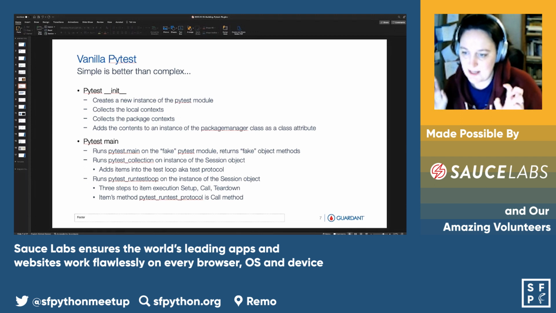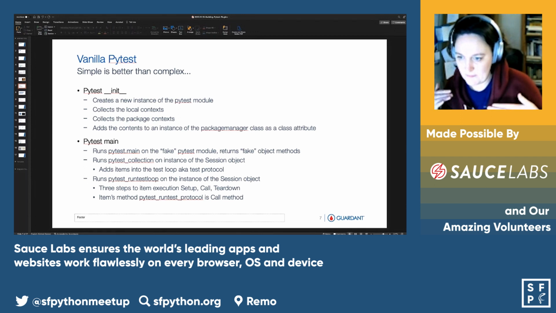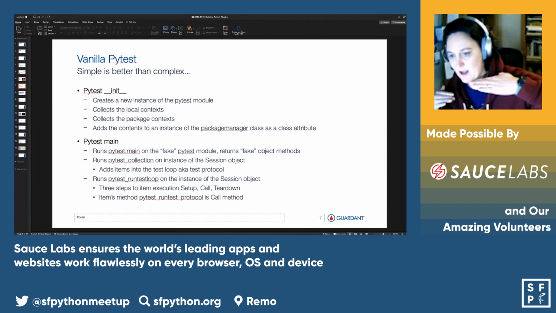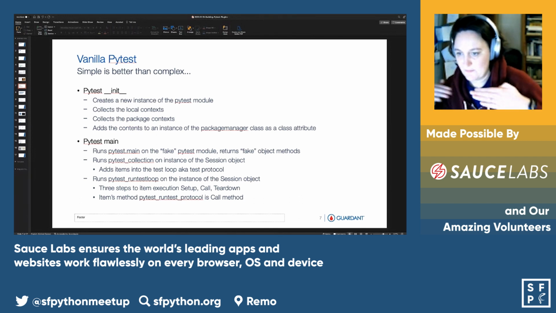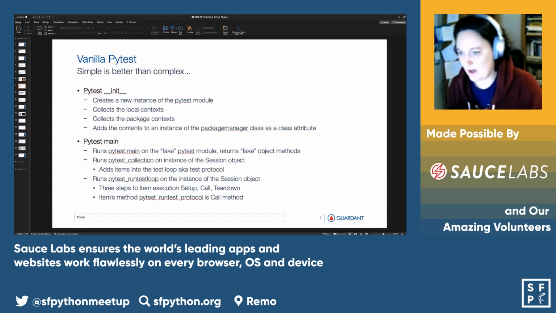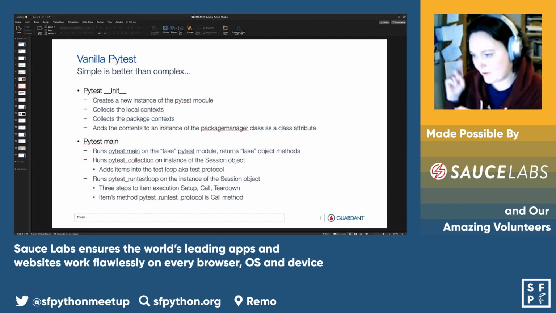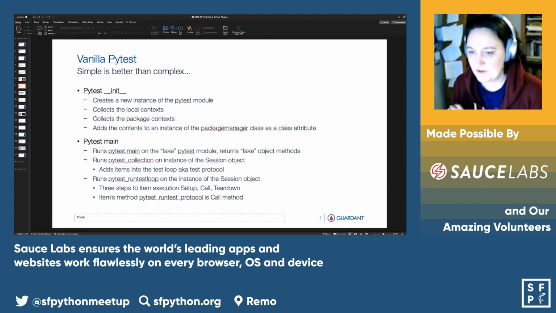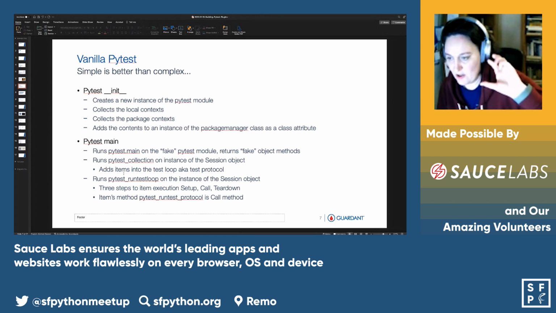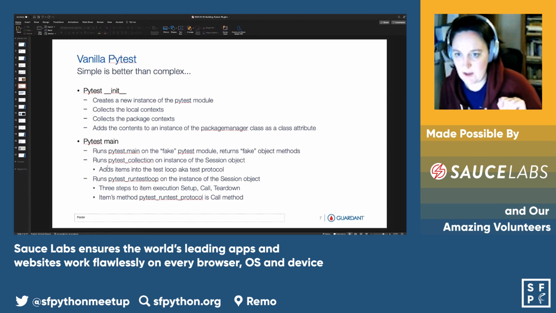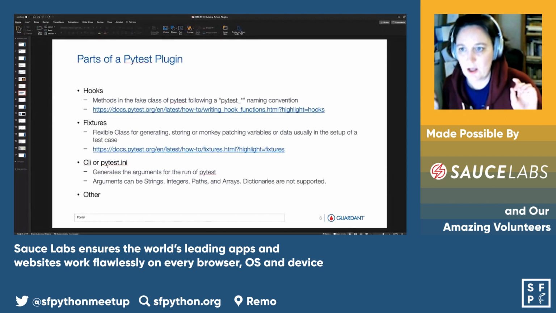So then the test loop or test protocol gets executed by this method Pytest underscore run test loop. And Pytest underscore run test loop has three parts. It has the setup, the call, and the teardown. So that is just to get you familiar with some of the naming and nomenclature of Pytest.